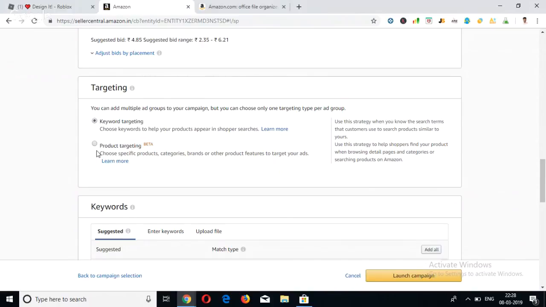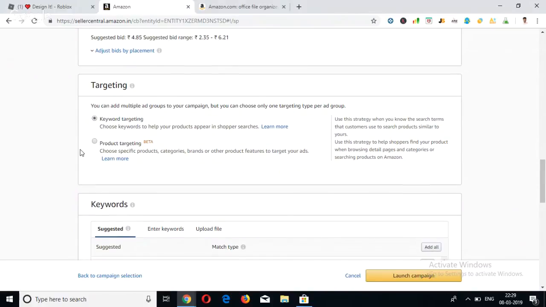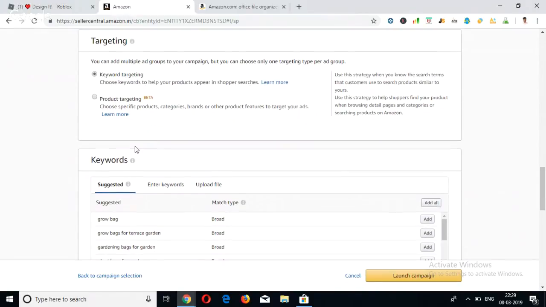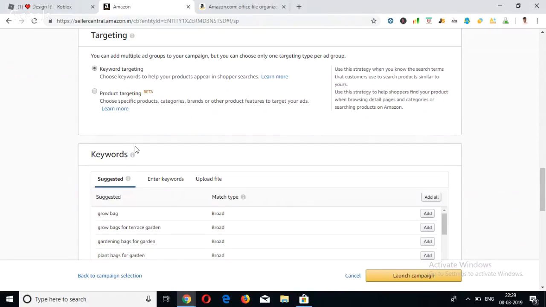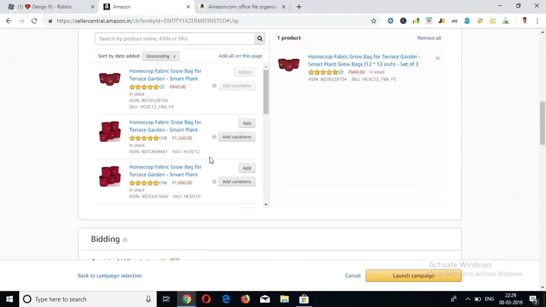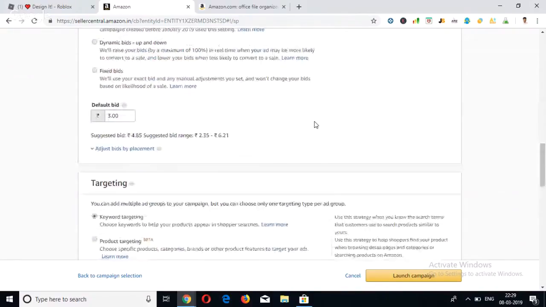So there is keyword targeting and product targeting. Product targeting is new again; they have launched it just recently. I'll talk about that later. But keyword targeting is the one where, when you check that radio button, you will see this box. It says suggested, which is basically the keywords fetched from the product I have selected here.